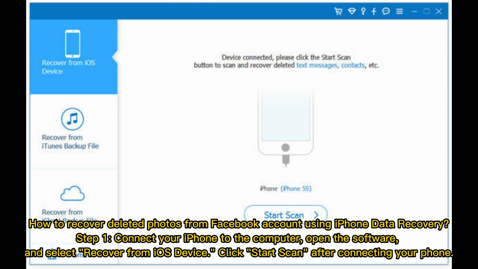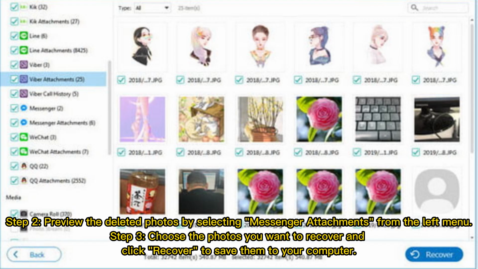Step 1. Connect your iPhone to the computer, open the software, and select Recover from iOS device. Click Start Scan after connecting your phone. Step 2. Preview the deleted photos by selecting Messenger attachments from the left menu. Step 3. Choose the photos you want to recover and click Recover to save them to your computer.